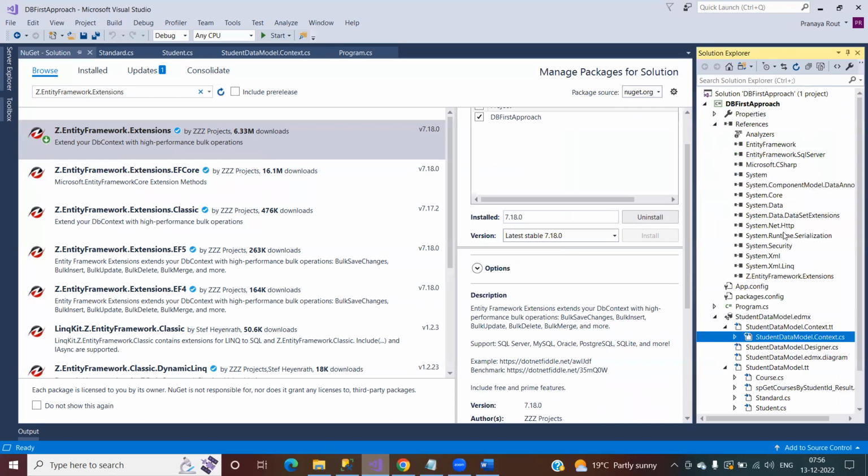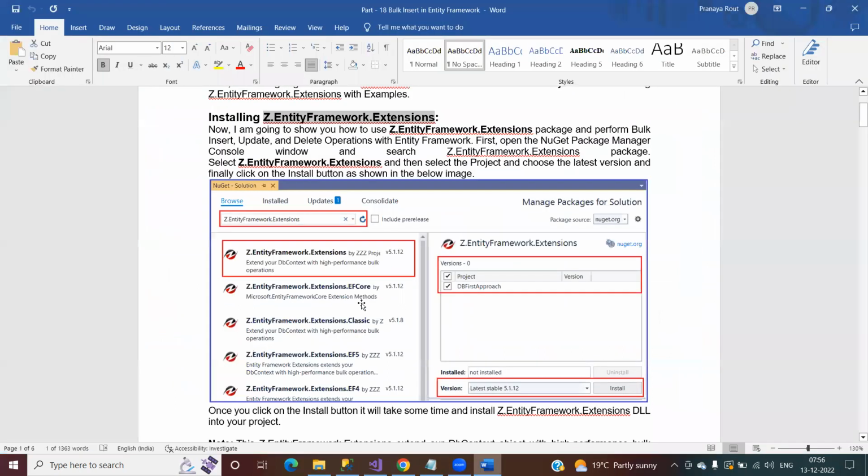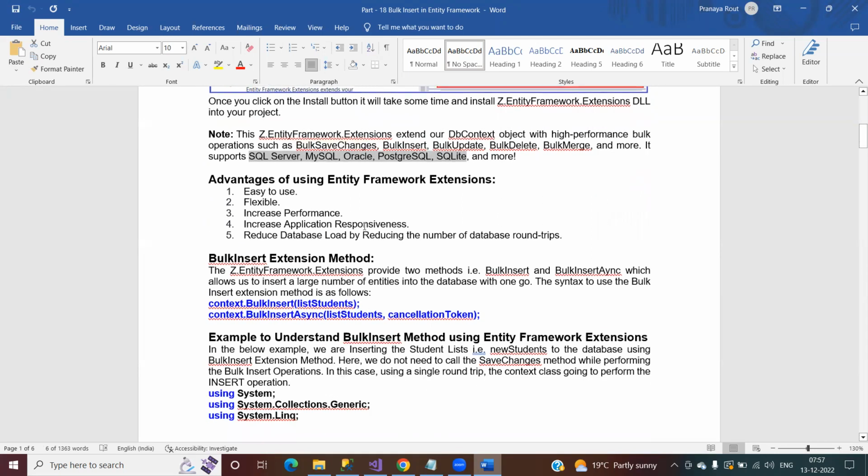Yes. So you can see this is the Z.EntityFramework.Extensions, right? Now we are going to perform the bulk operations. It extends our DB context with high performance bulk operations, which we have discussed. From which databases can you use this? These are the databases: SQL Server, MySQL, Oracle, PostgreSQL, SQLite.